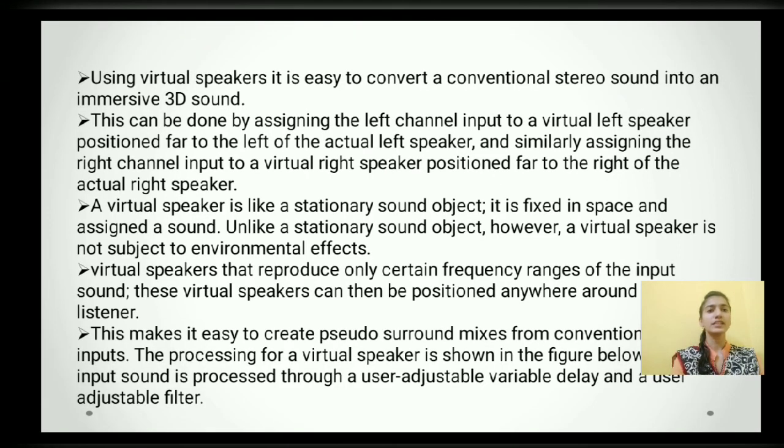Here, virtual speakers are like stationary sound objects. They are fixed in space and assigned like a sound. Unlike stationary sound objects, however, virtual speakers are not subject to environmental effects. Virtual speakers can produce only certain frequency ranges of the input sound. These virtual speakers can be positioned anywhere around the listener.